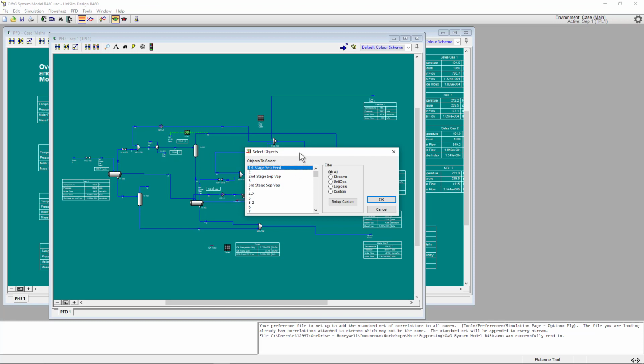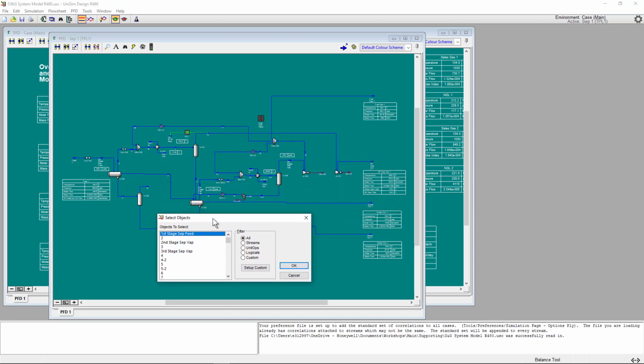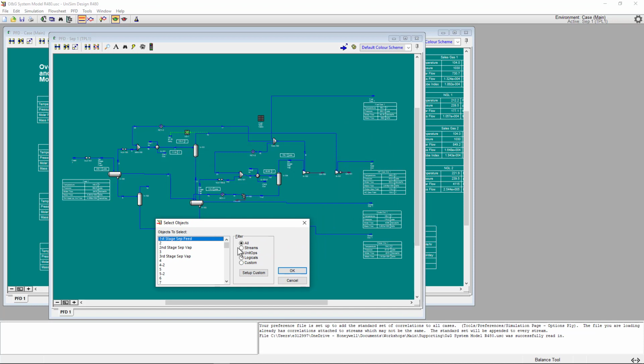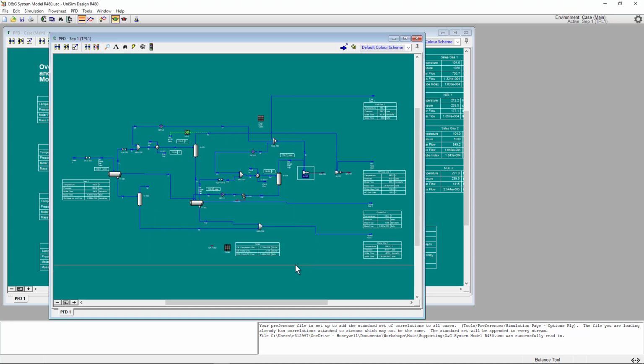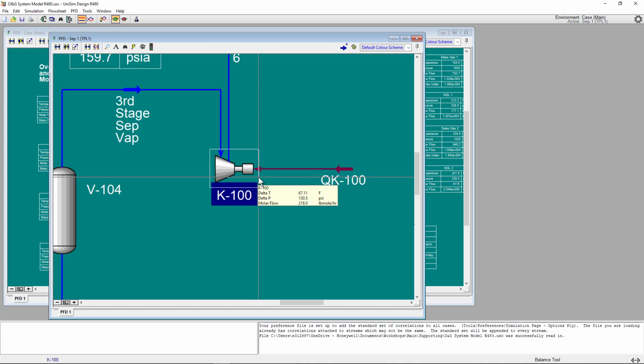Now the key here, if we want to find something by name, is we can start to type it. So let's say I know that the name of the object I require is called K100. I can start to type that, and there it appears in the list. Now if I press OK, UniSim Design will select that and highlight it, and it will make it flash. You see it was flashing there. If I now press the home key, it will zoom to show the selected object.